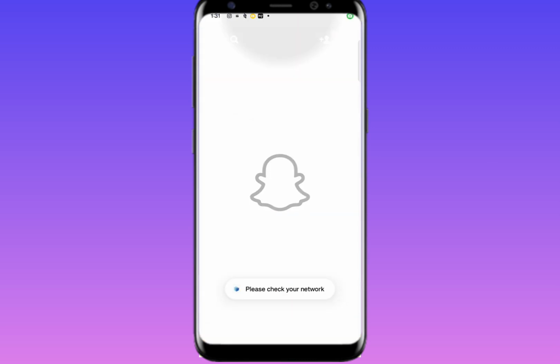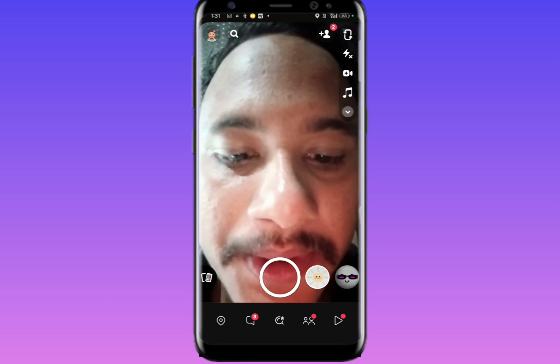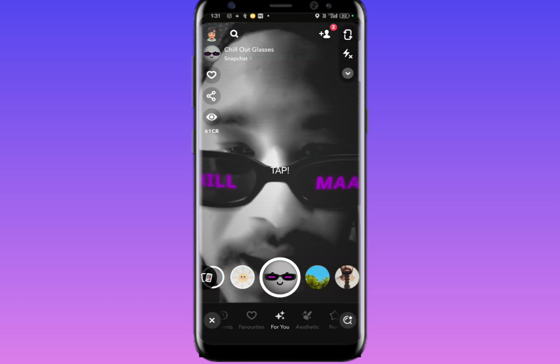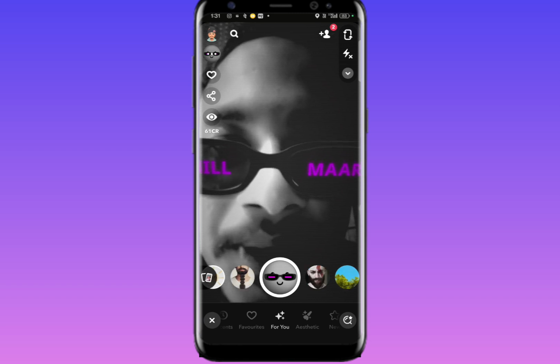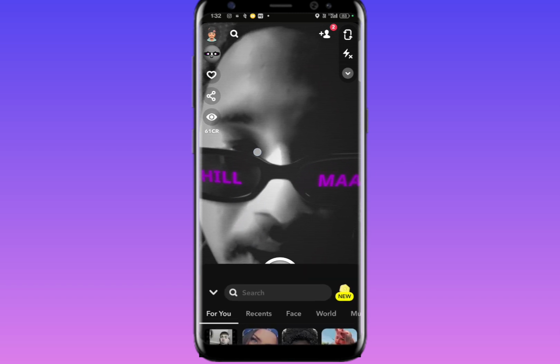Just open Snapchat, and then here what you have to do is that it's very simple. You just need to select one filter here. Okay, just select one filter here, and then now what you need to do is that you have to swipe up like this. Okay, you have to swipe up like this.